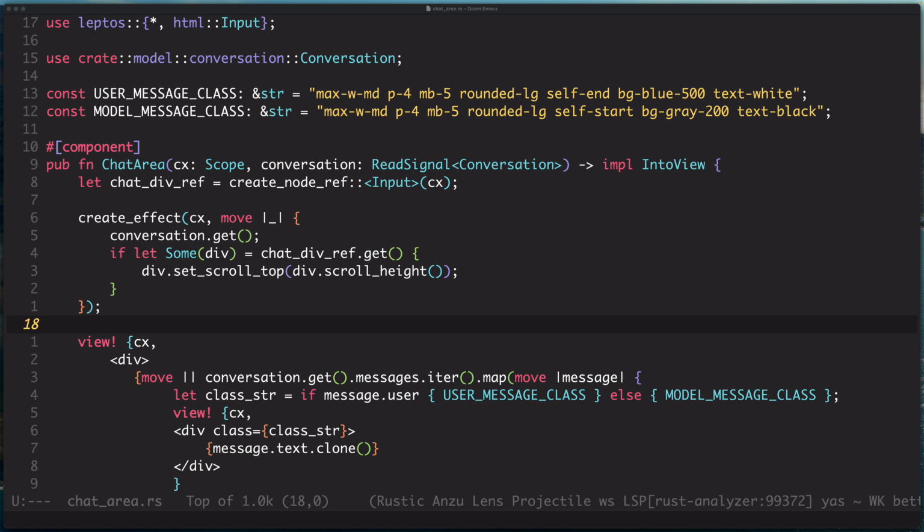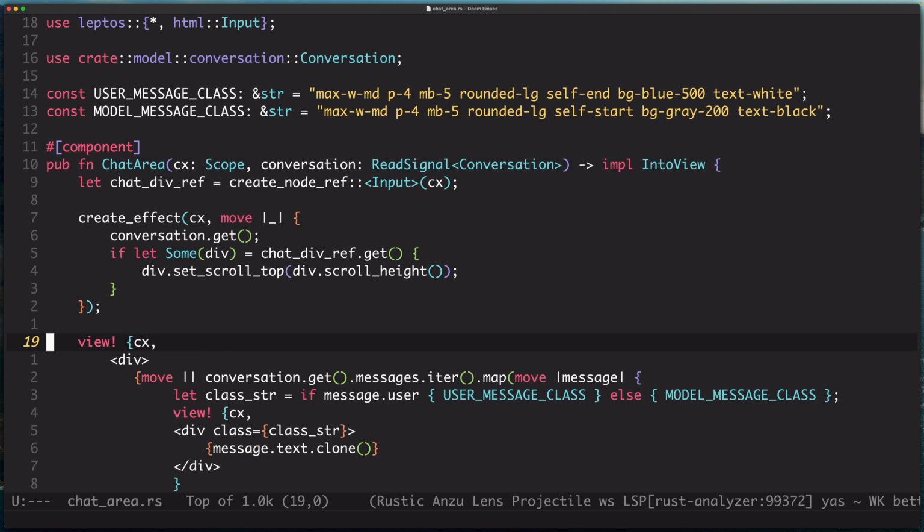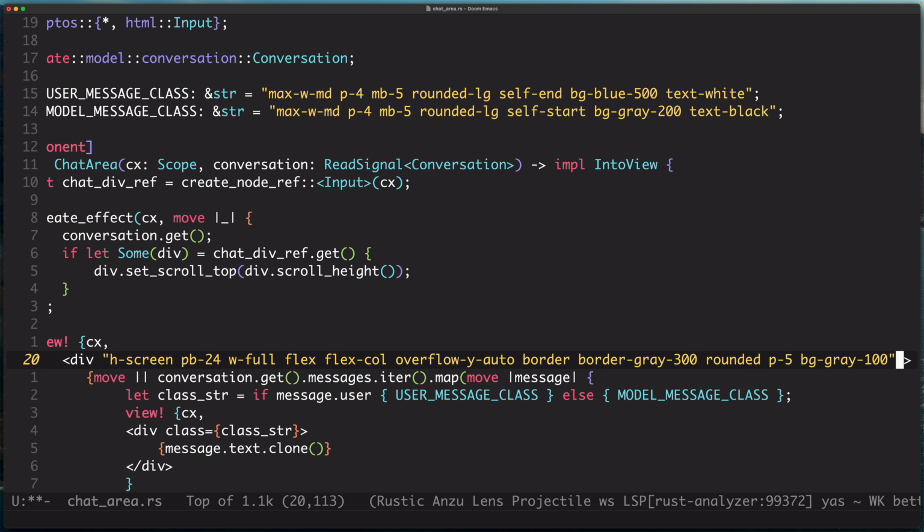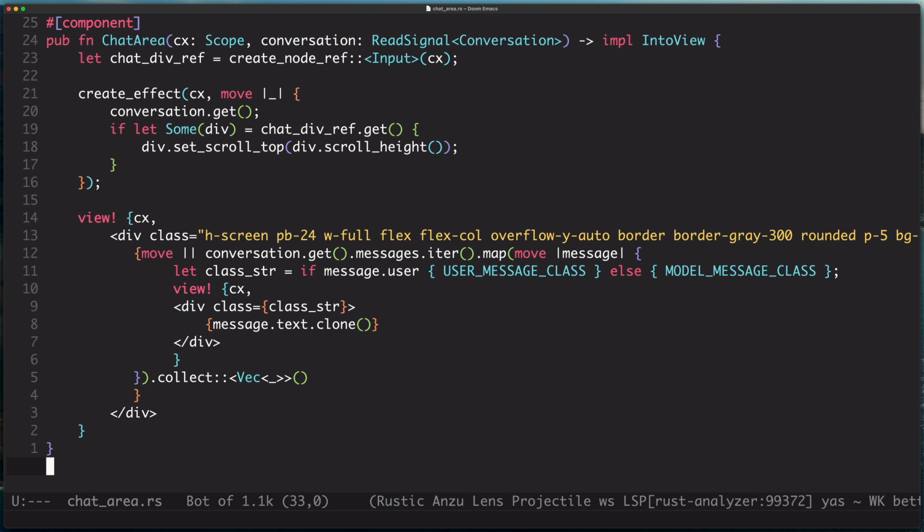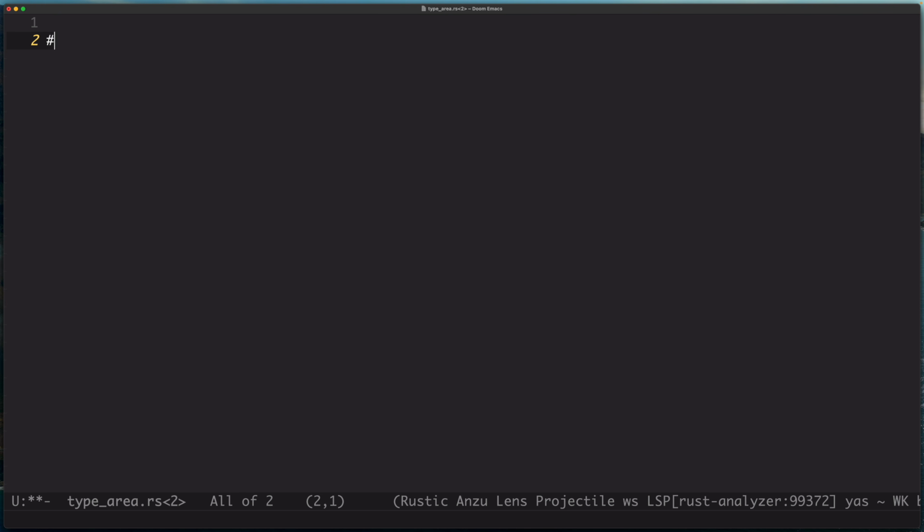And then while we're in here, I'm going to paste in some Tailwind CSS stuff for this outer div here. And that should be it for the chat area component. Let's move on to the type area component. This is going to start out pretty much the same way. We're going to use a component macro, and it's going to accept an action, the send action.